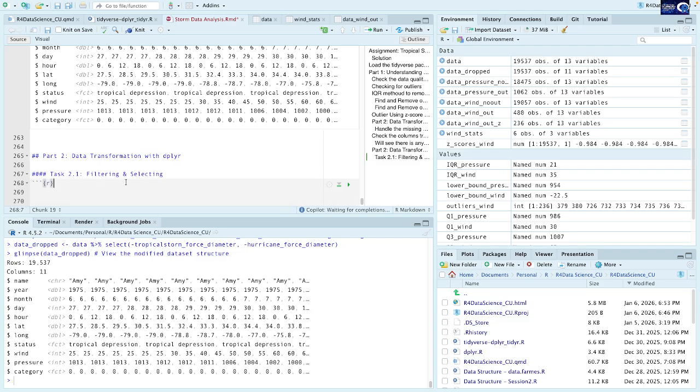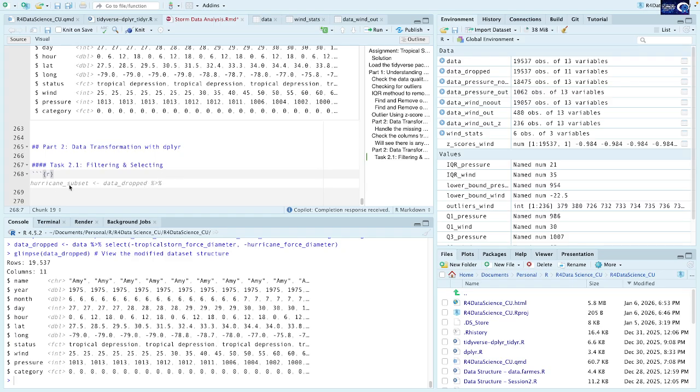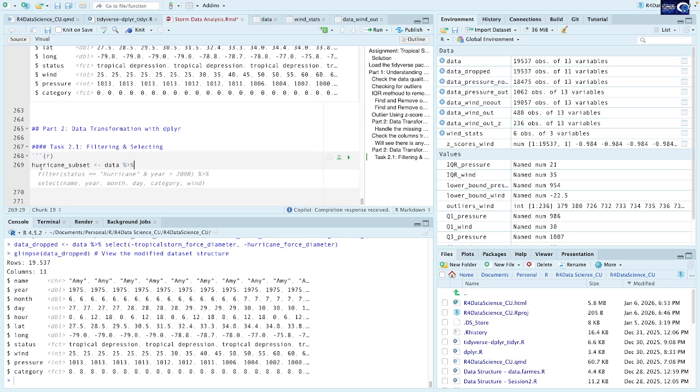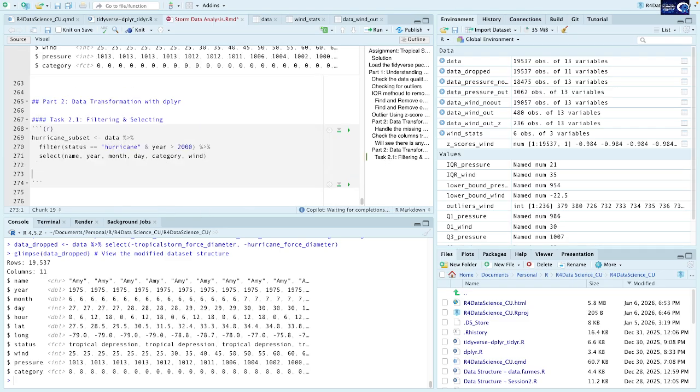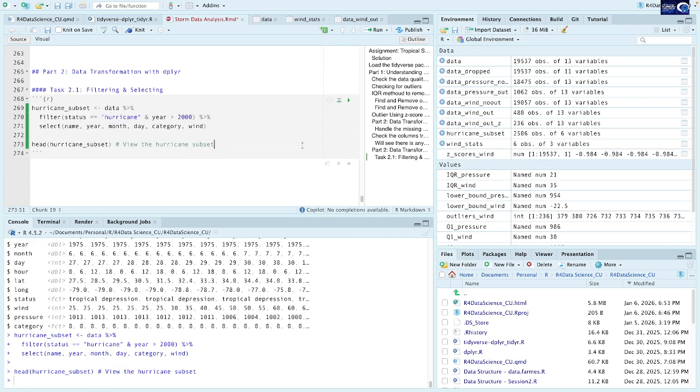Now we'll do the filtering and slice. We'll be creating Herculean subset from data, not data dropped, which I created for the analysis. It will filter the status Herculean, year greater than 2000, and we will only need these columns. That is the task. We'll take the head of the data to see it.